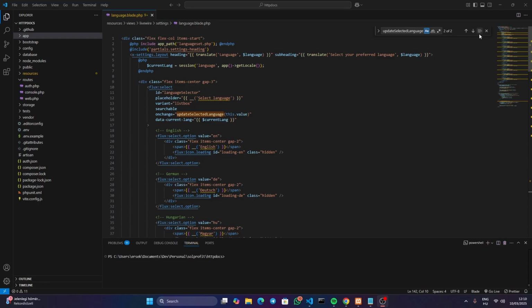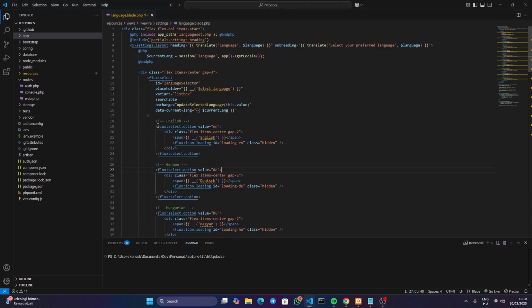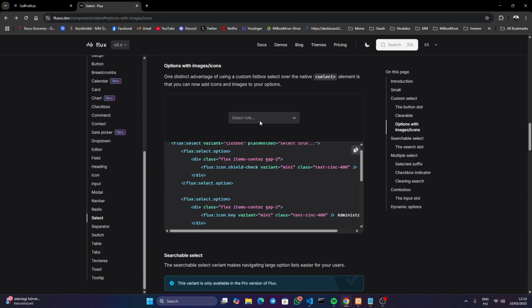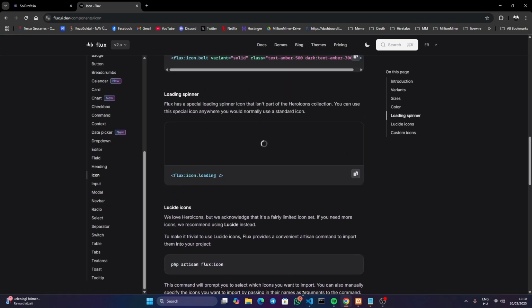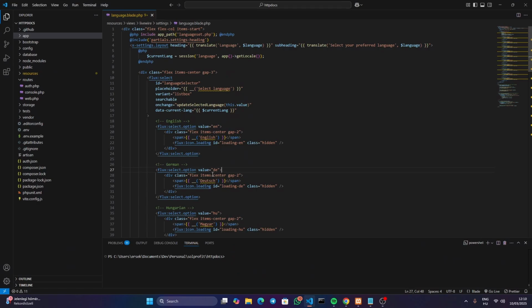Alright, so we just rewrote the actual Flux select options into what I was telling you, that you can place icons inside the select elements, and specifically not just icons that you see in Hero Icons, but you can also do the load bar itself and place it inside the select element. So that's what we did.